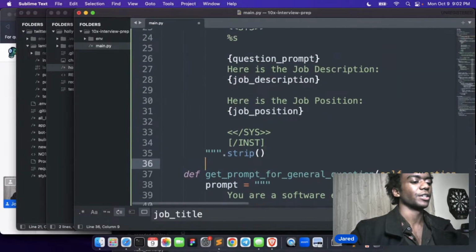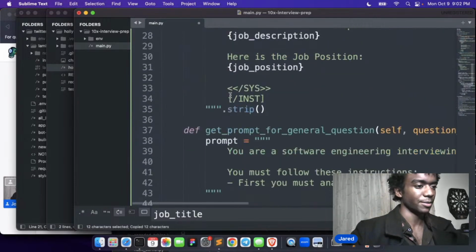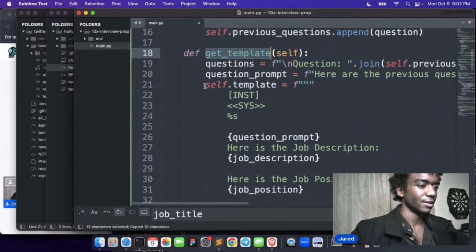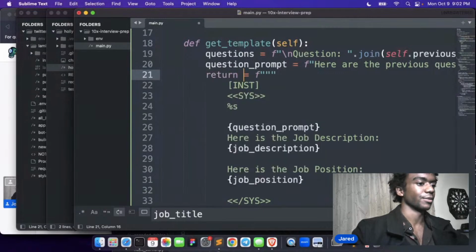All right. I just want to make DRY code. You know what I mean? All right, so let's return this.